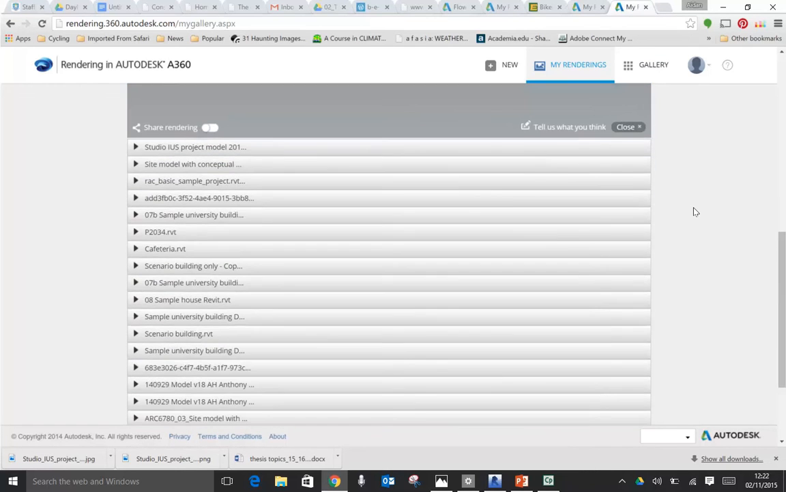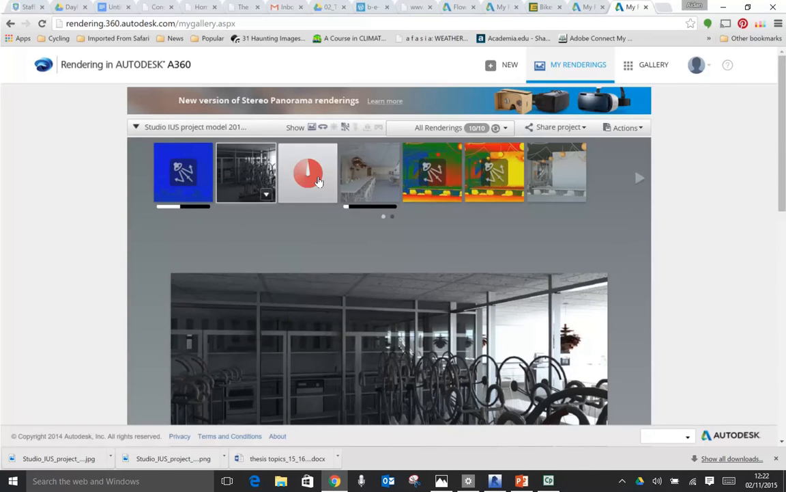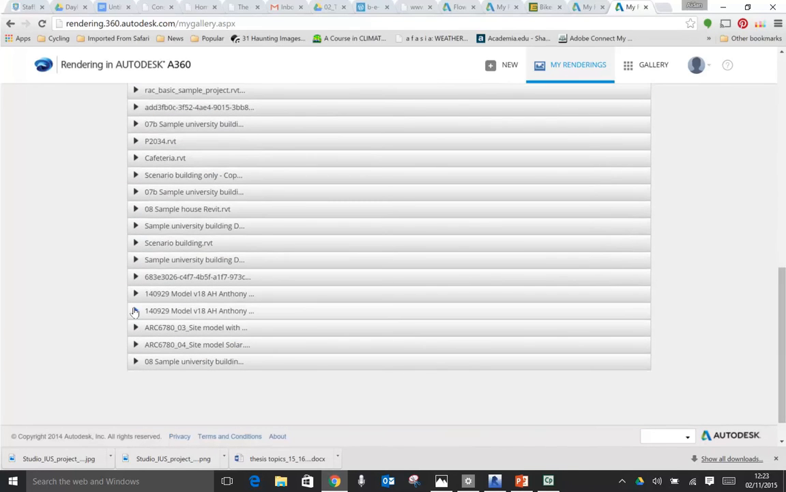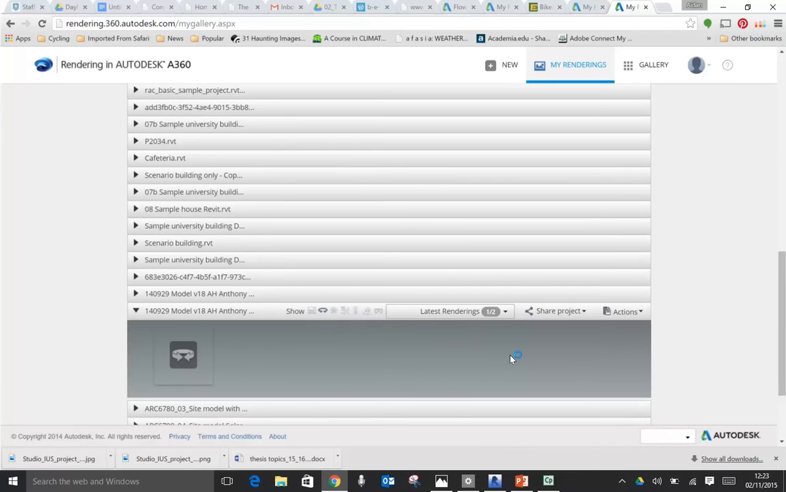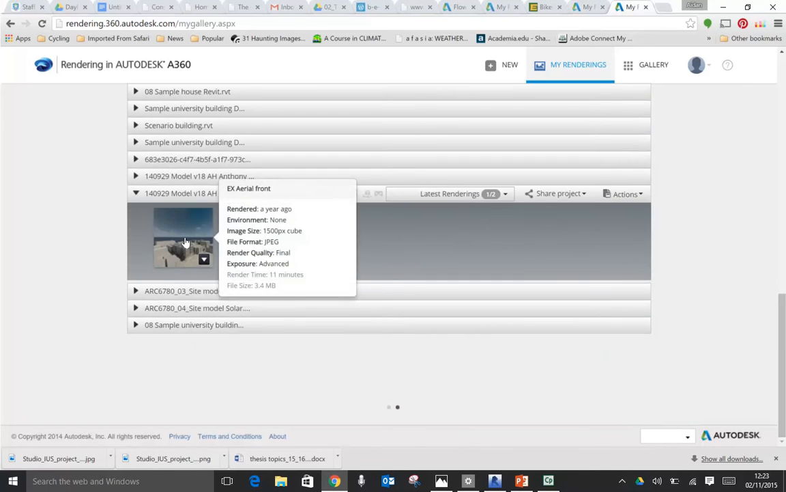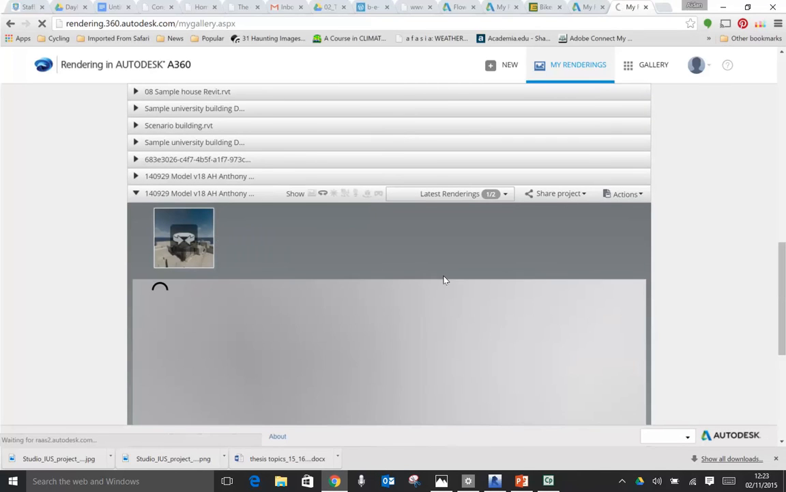You can obviously delete your files, so if it's getting a bit messy in here, you can tidy them up. You can download them. You can download them all. And all of your renders that you've ever sent will be stored here. They're stored under the file name, the Revit file name. I'm going to try and open a different interactive panorama. Let's see if it will work.